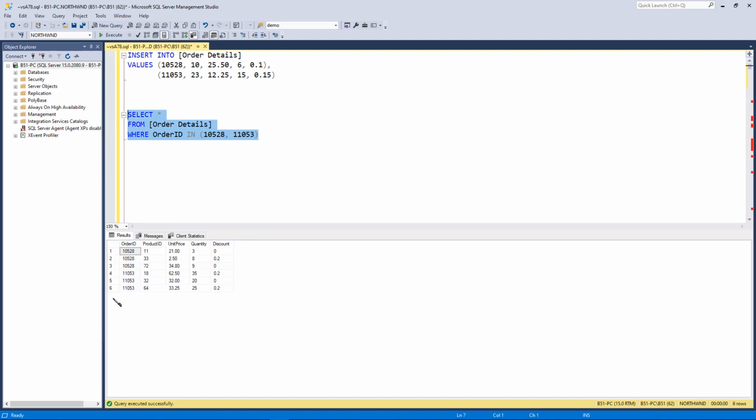We get 6 rows. Now we want to insert 2 new rows whose order IDs are this one and this one. The difference is the values afterwards. We want to insert a new product ID, 10. Now we have only 11, 33, and 72. And we want to insert another new product ID, 23, here, with their values.